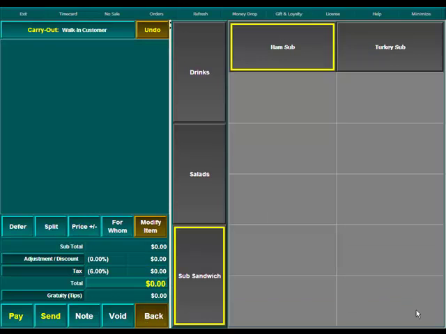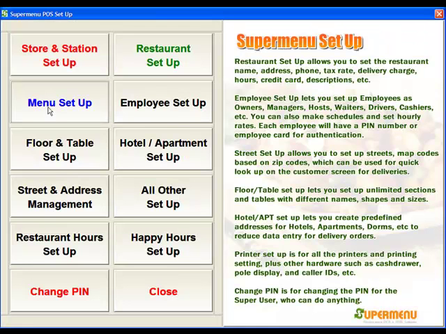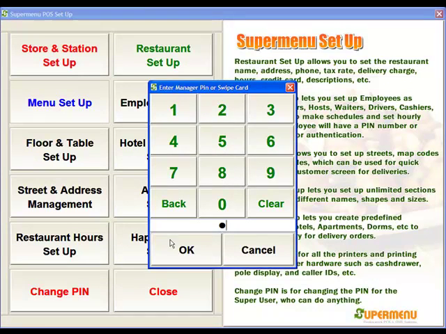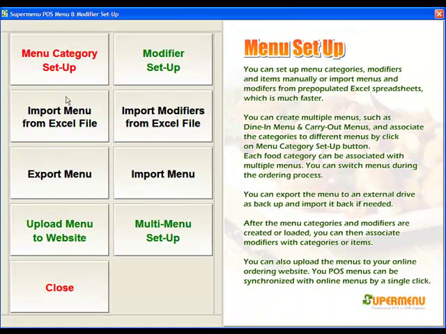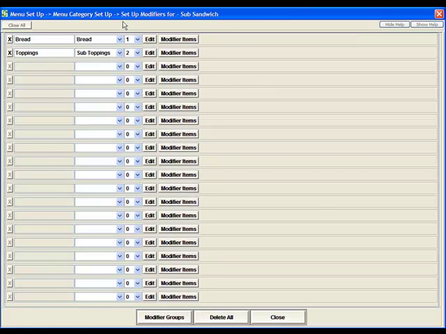From the main screen, we're going to go into All Setup and then Menu Setup. Go into the menu categories. And since we've got our modifier set on the category level, we're going to click the modifier button right here. Under the breads, we're going to hit this edit button. That'll take us to the advanced options of the modifiers.